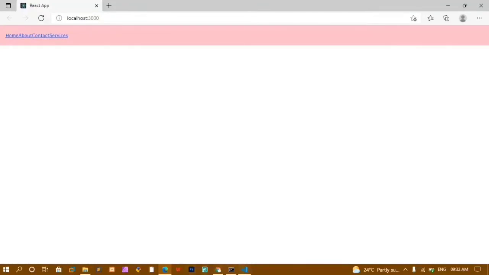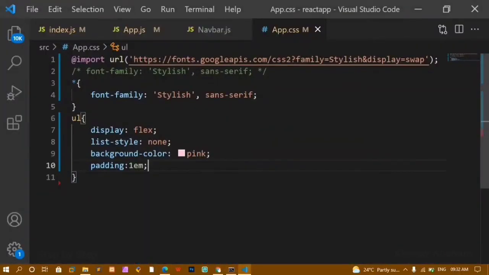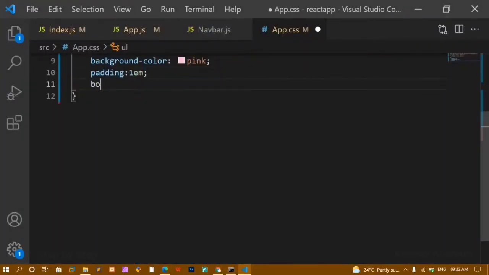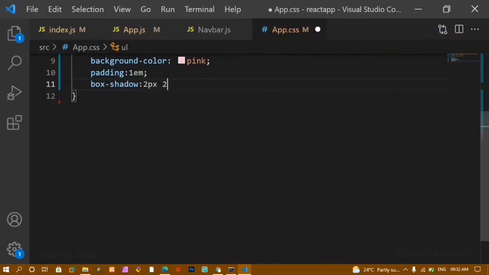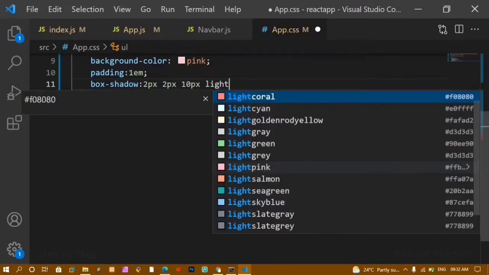Now for this UL I'm just giving some box shadow. I'll just come here. I'm going to give some box shadow. Box shadow I'll give 2 pixel horizontal, 2 pixel vertical, and I'll just give here light gray color.